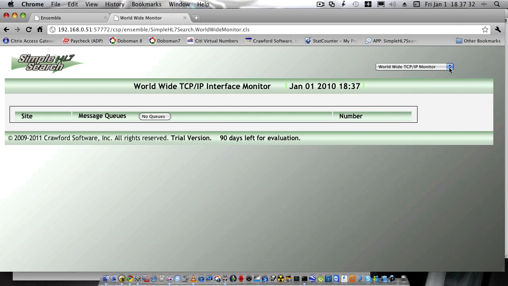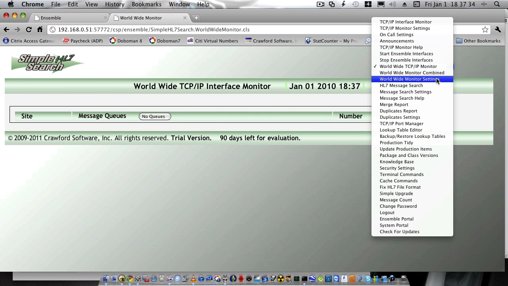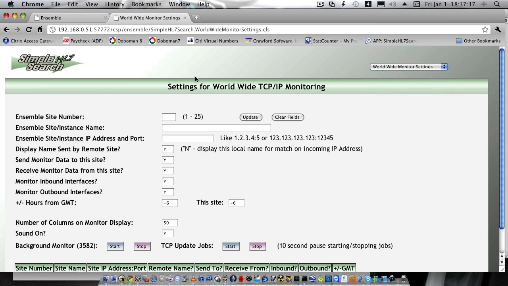So to set up the worldwide TCP/IP monitor for several different Ensemble installations, you go to the settings and enter the site number. Then you need to enter the Ensemble hospital site name. Then you need an IP address, a colon, and a port number. Here I'm just using the local IP address. I pick a port number of 29001. I'm letting it send and receive information.